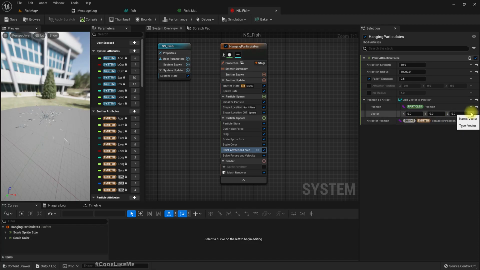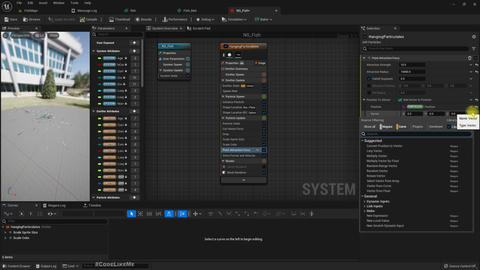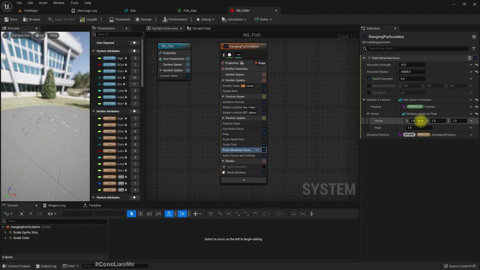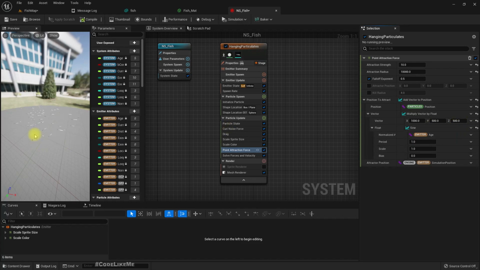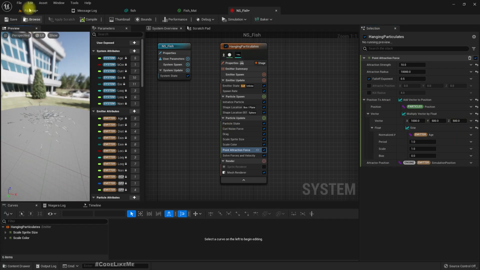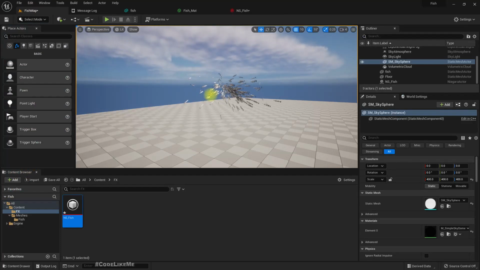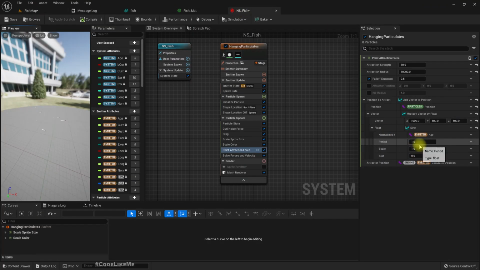So let's multiply this vector by a float. Vector by float, and we'll add 1000, 500, 500. And this one, let's turn this into a sine. See, now they are trying to go to different locations, but the phase is too fast. Period. So let me set the period to 10.